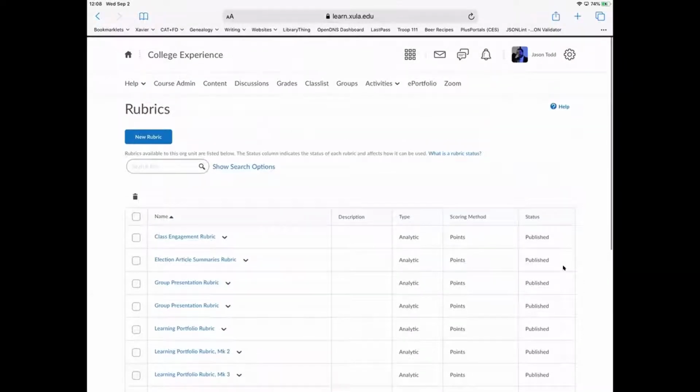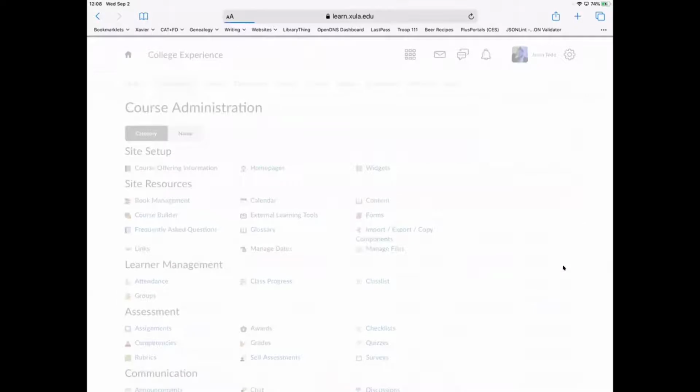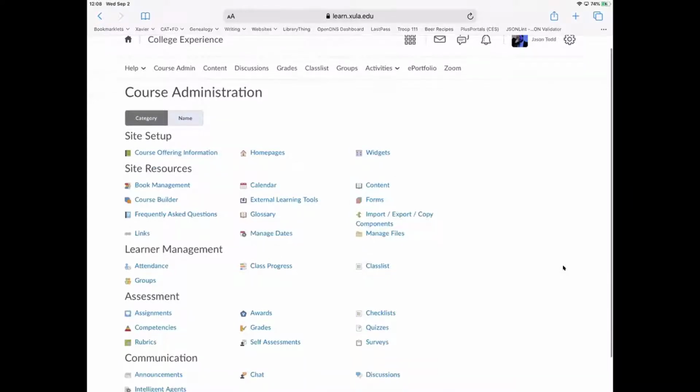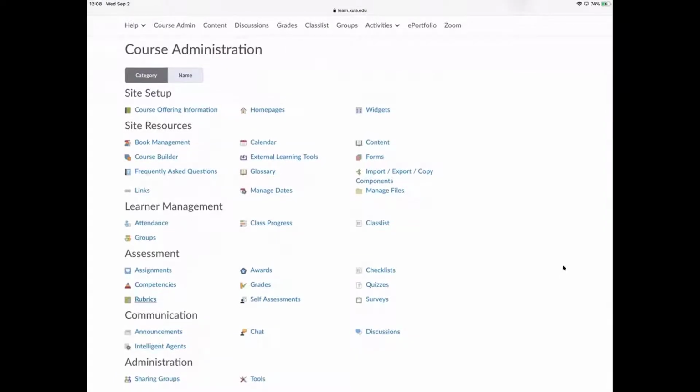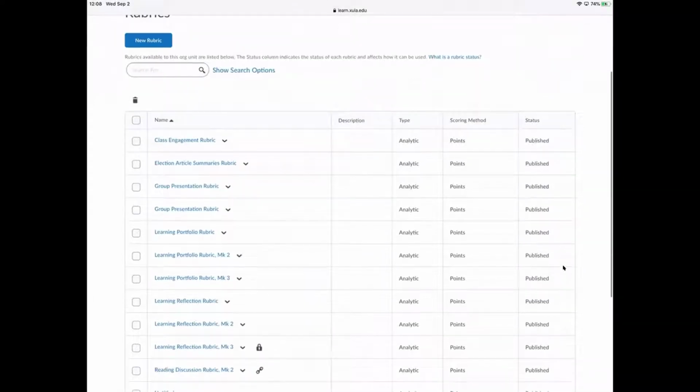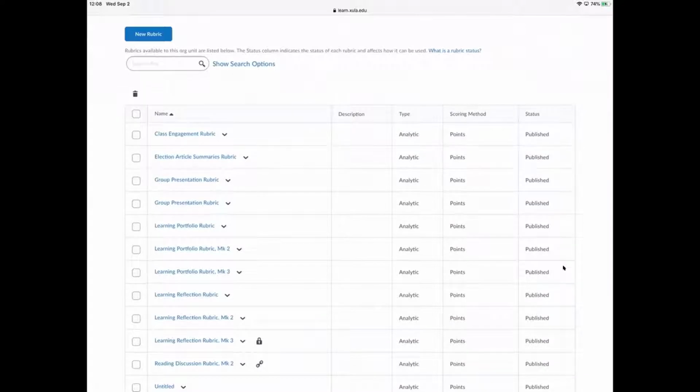If you're not familiar, you can build rubrics while you're actually creating an assignment, kind of on the fly, but you can also create them ahead of time, and I find it's better to create them ahead of time as part of that backwards design process that we've really been encouraging you to think about. So the best place to do that, if you haven't done it before, is to come to course administration for your class, and then there's a special rubrics section, and you'll see all of the rubrics that exist and are available in that class, if any.